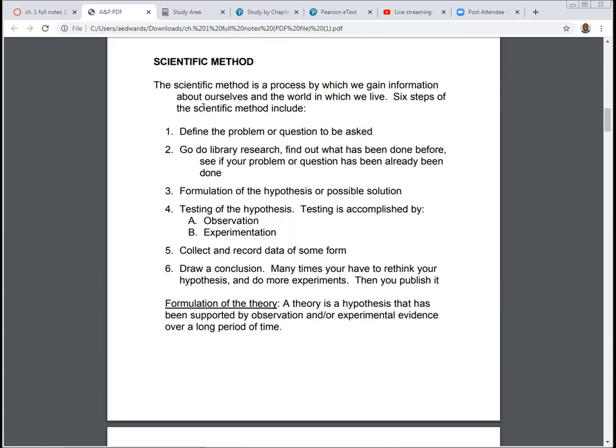And then you collect and record data. You draw a conclusion. All right, so sometimes based on your information, you have to rethink your hypothesis and do more experiments. And then you publish your data or publish your results.